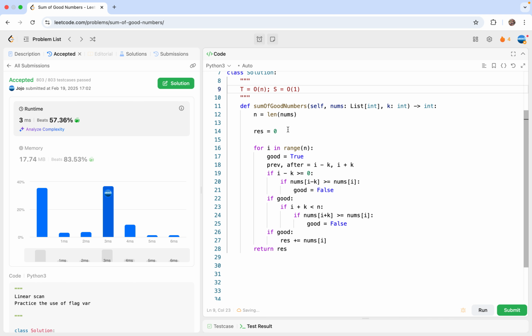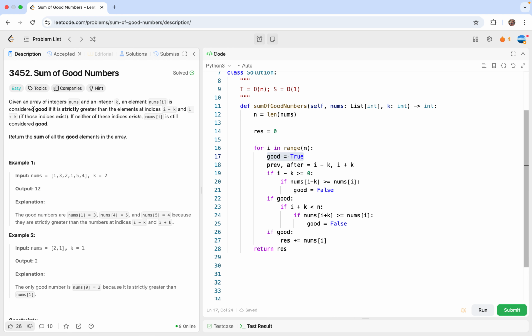So with that said, I guess that's it for the current easy problem. As I mentioned, we just practiced how to use this good flag variable and how to encode the definition of goodness into the coding.